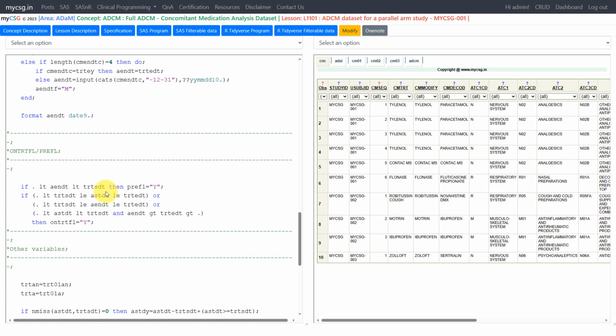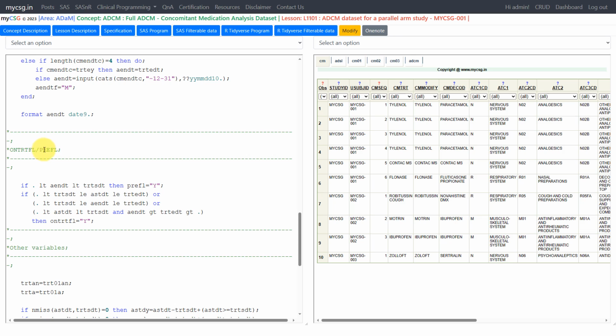So we will now move on to the next two derived variables, which are ONTRTFL and PREFL. The definition for ONTRTFL was: if the subject took at least one dose in between TRTSDT and TRTEDT, then we had to populate it as Y. For PREFL, the requirement was to identify the medication that was stopped before our TRTSDT. So we are first creating our PREFL. We are checking if the medication end date is less than TRTSDT. If that is the case, we are populating PREFL with the value of Y. So this completes our PREFL. Now the next important thing is our ONTRTFL.